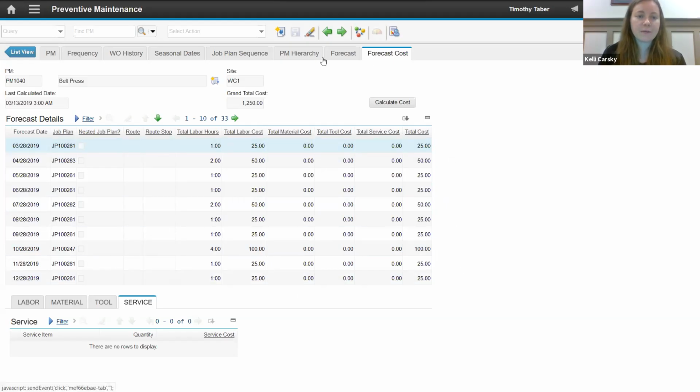So that's pretty much it for job plan sequencing and forecasting in Maximo. They are some great tools that can really up your preventive maintenance game.